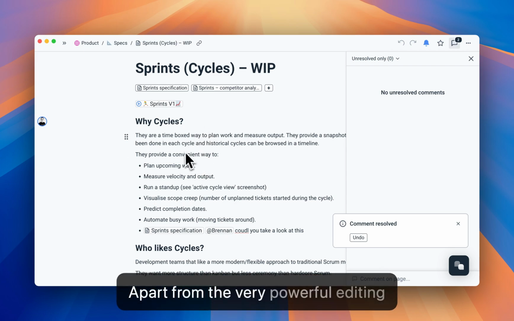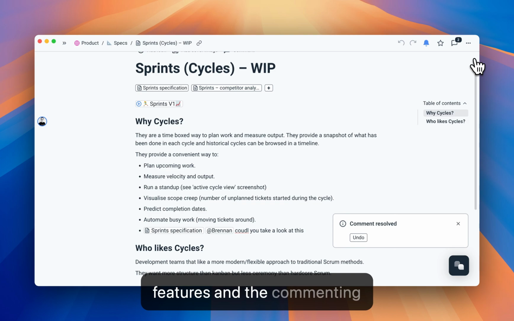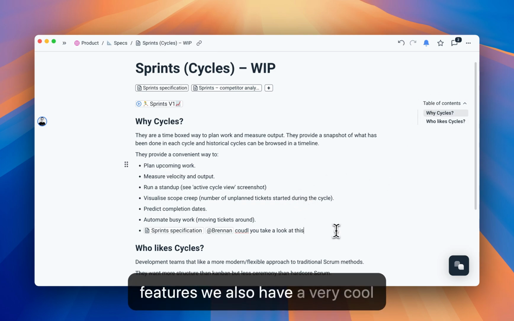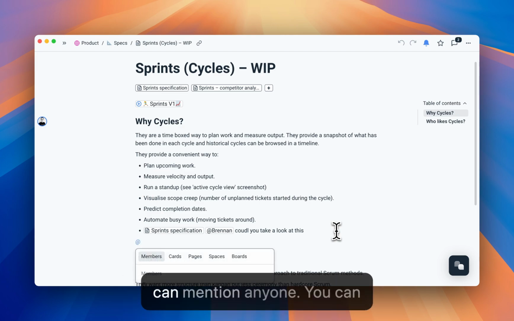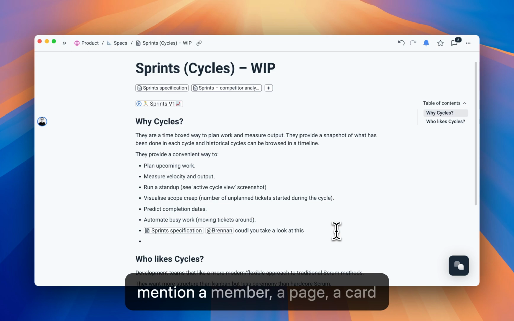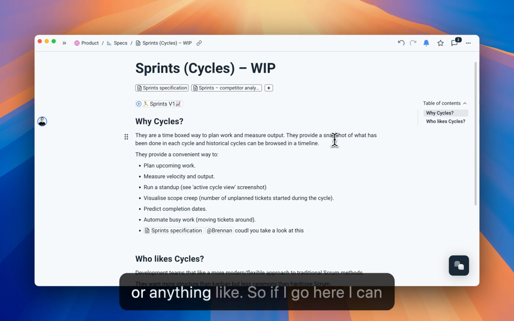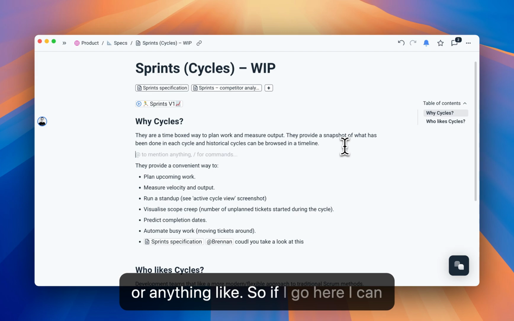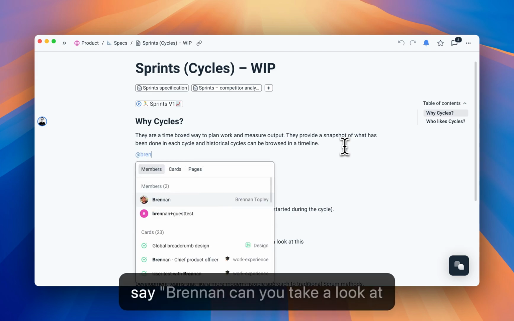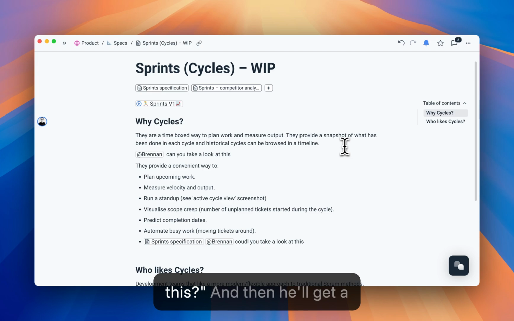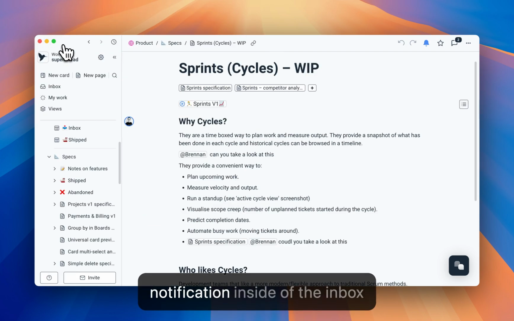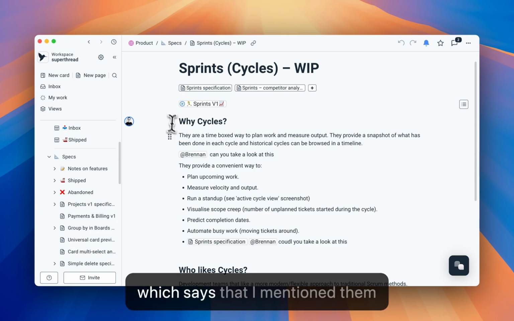Apart from the very powerful editing features and the commenting features, we also have a very cool at mentions feature. That means you can mention anyone. You can mention a member, a page, a card, or anything you like. So if I go here, I can say, Brennan, can you take a look at this? And then he'll get a notification inside of the inbox, which says that I mentioned him inside of this page.